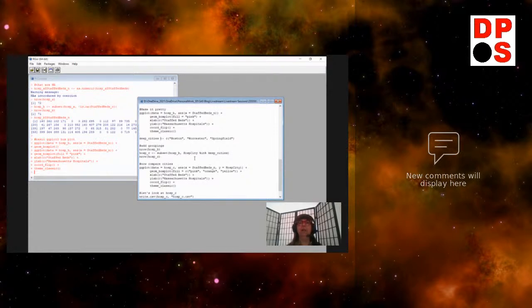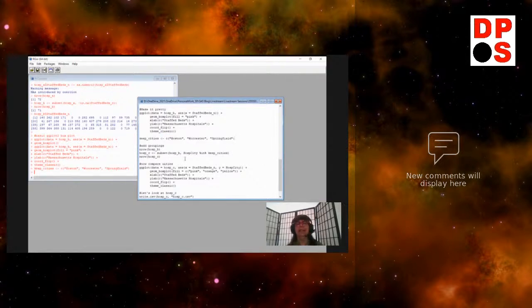But I created this vector called keep cities. I thought, oh, this will be a good little data sciencey thing. So this is my vector, keep cities: Boston, Worcester, and Springfield. Yeah, you really pronounce that Worcester. I had to learn about it.